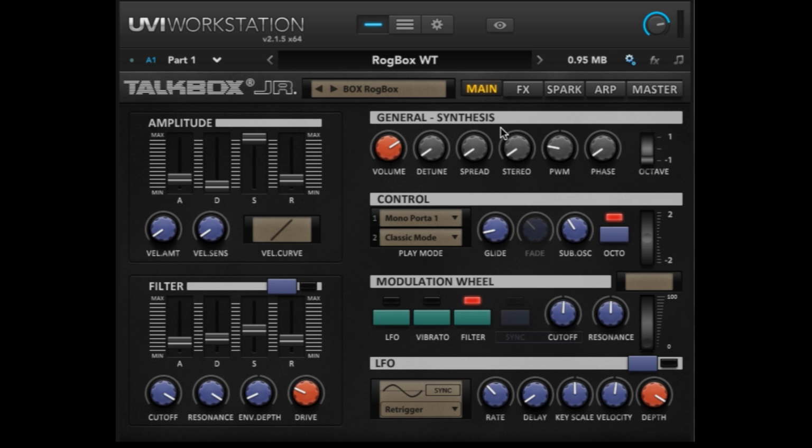Now this right here, this is the synthesis part of it. This is the coolest part. So basically what I did, I took a snapshot of some of the Talkbox sounds and I turned it into a synthesis. Synthesis is great. All right. So what you get here, you could turn a static sample into an actual synth. And so what you get here, you get a detune, a spread, a stereo, pulse width modulation, and phase. Let me show you how cool this thing is.